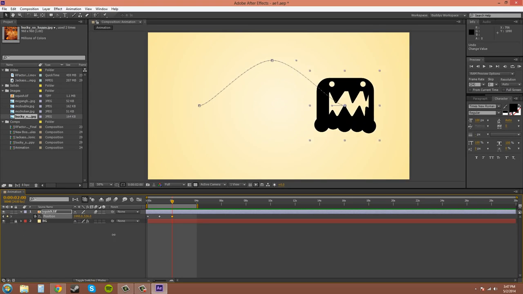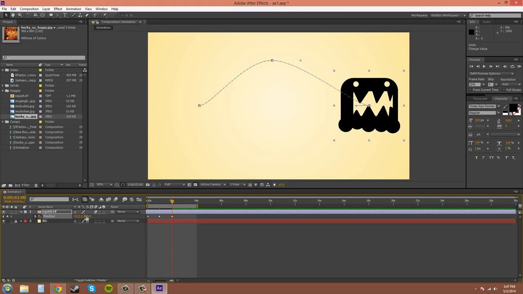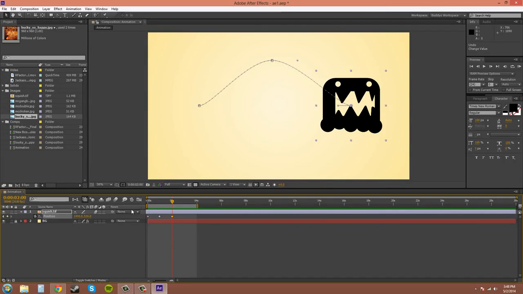See, left and right for X, and up and down for Y. See, other ways to move.